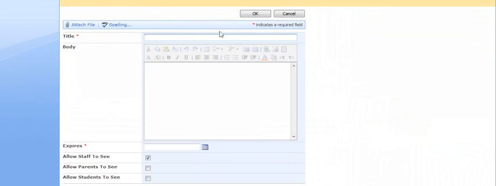So a number of options here. I'm going to write the title, which is about Year 11 reports, and in the main box here you can see I have rich text editing features. I can add images or hyperlinks. I can change the text. I'm going to go for simple text here, and the information is as follows.